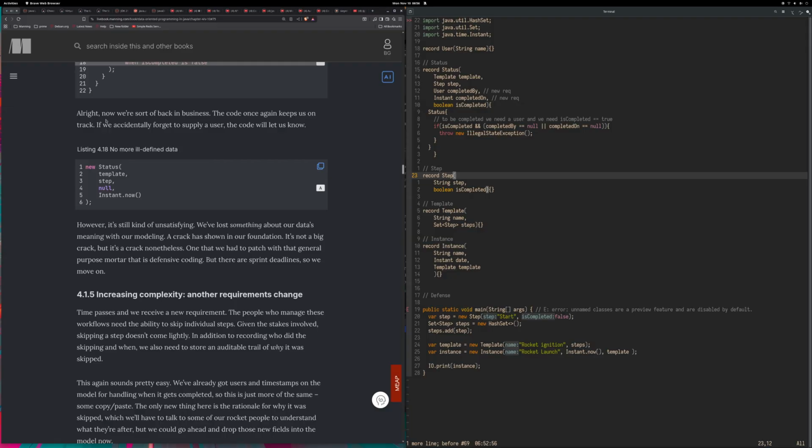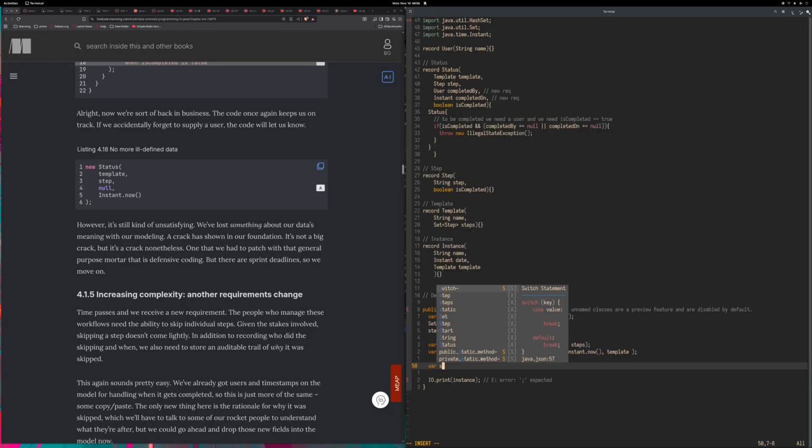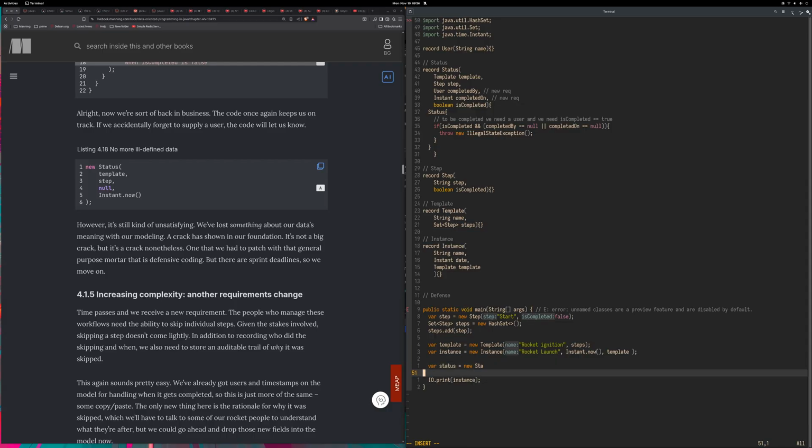All right. Now we're sort of back in business. The code once again keeps us on track. If we accidentally forget to supply a user, the code will let us know. So let's try and create a var status and create new status. It's going to have a template. I'm going to give it a template.